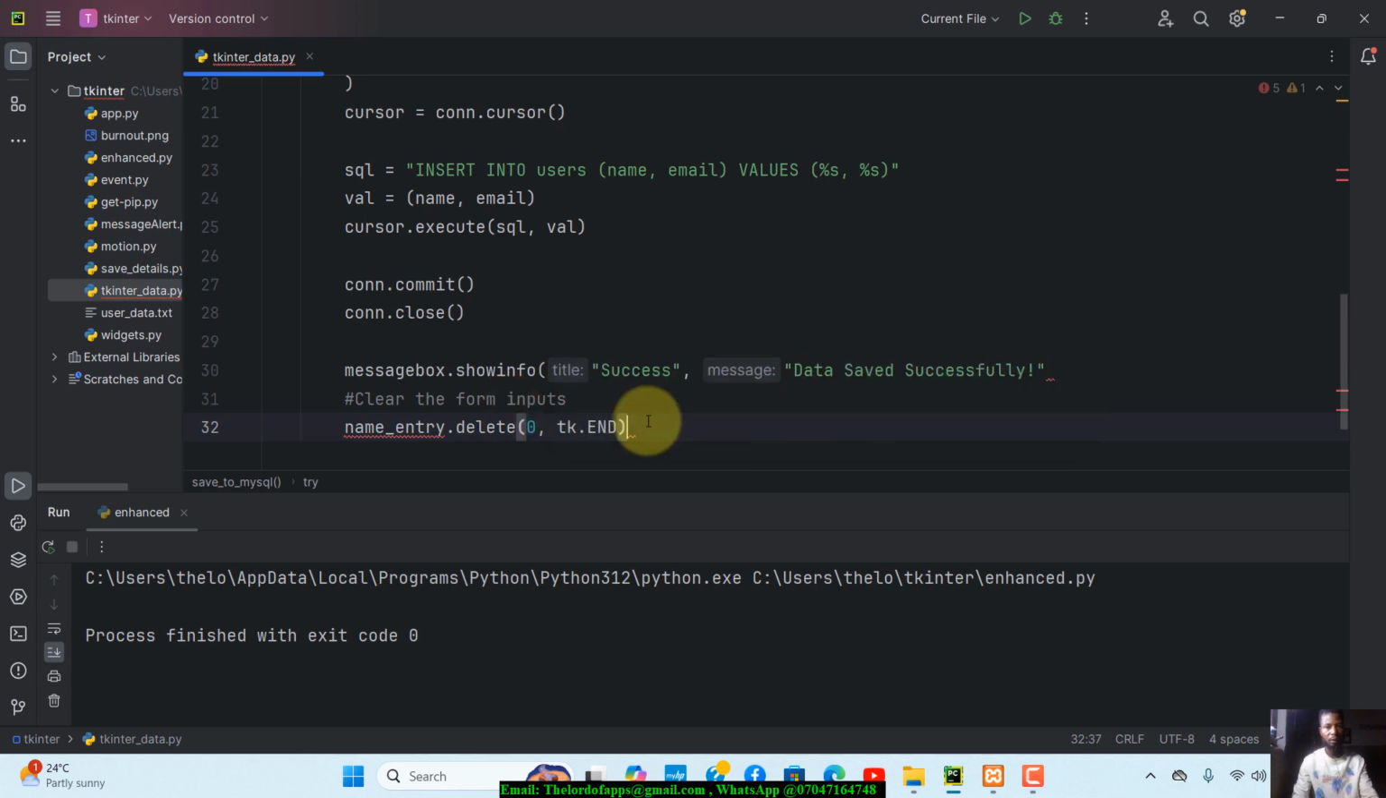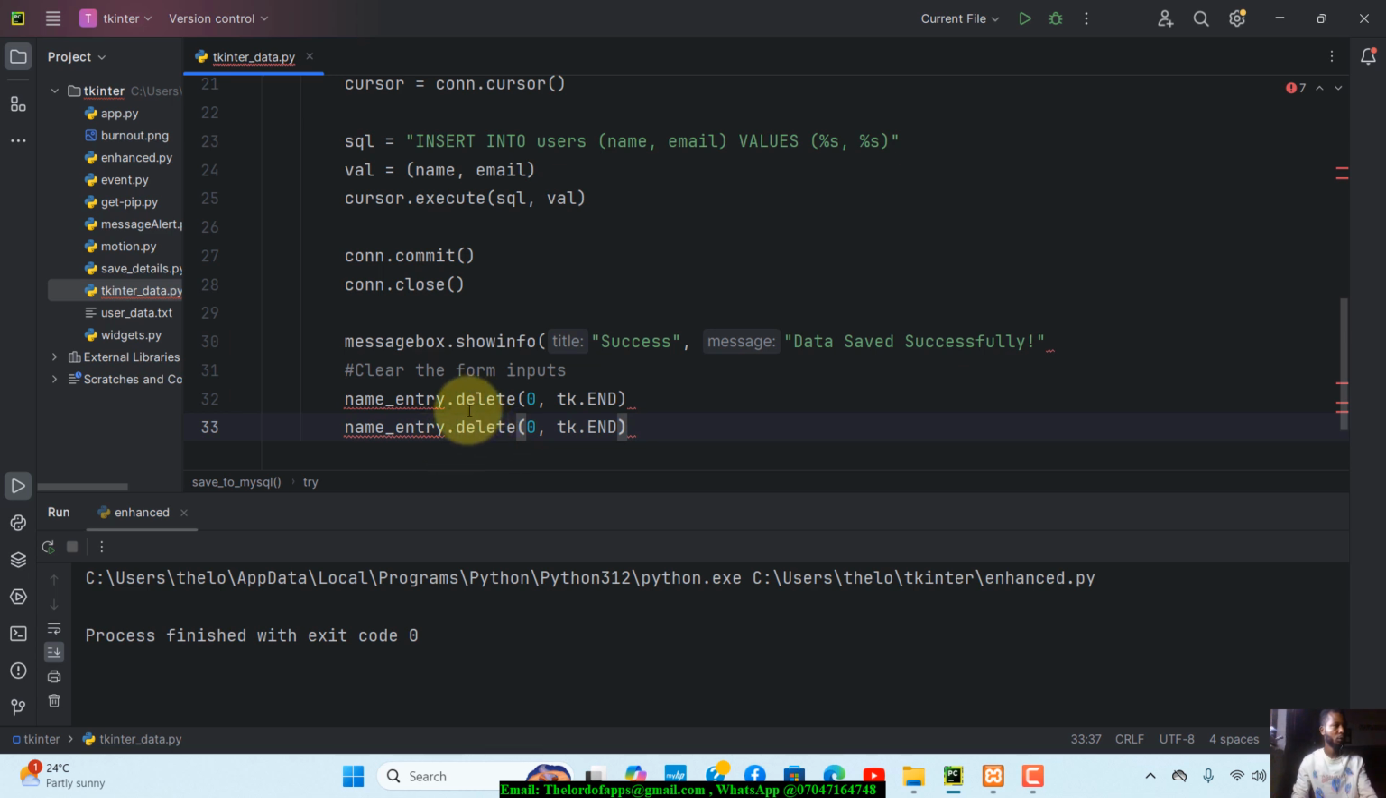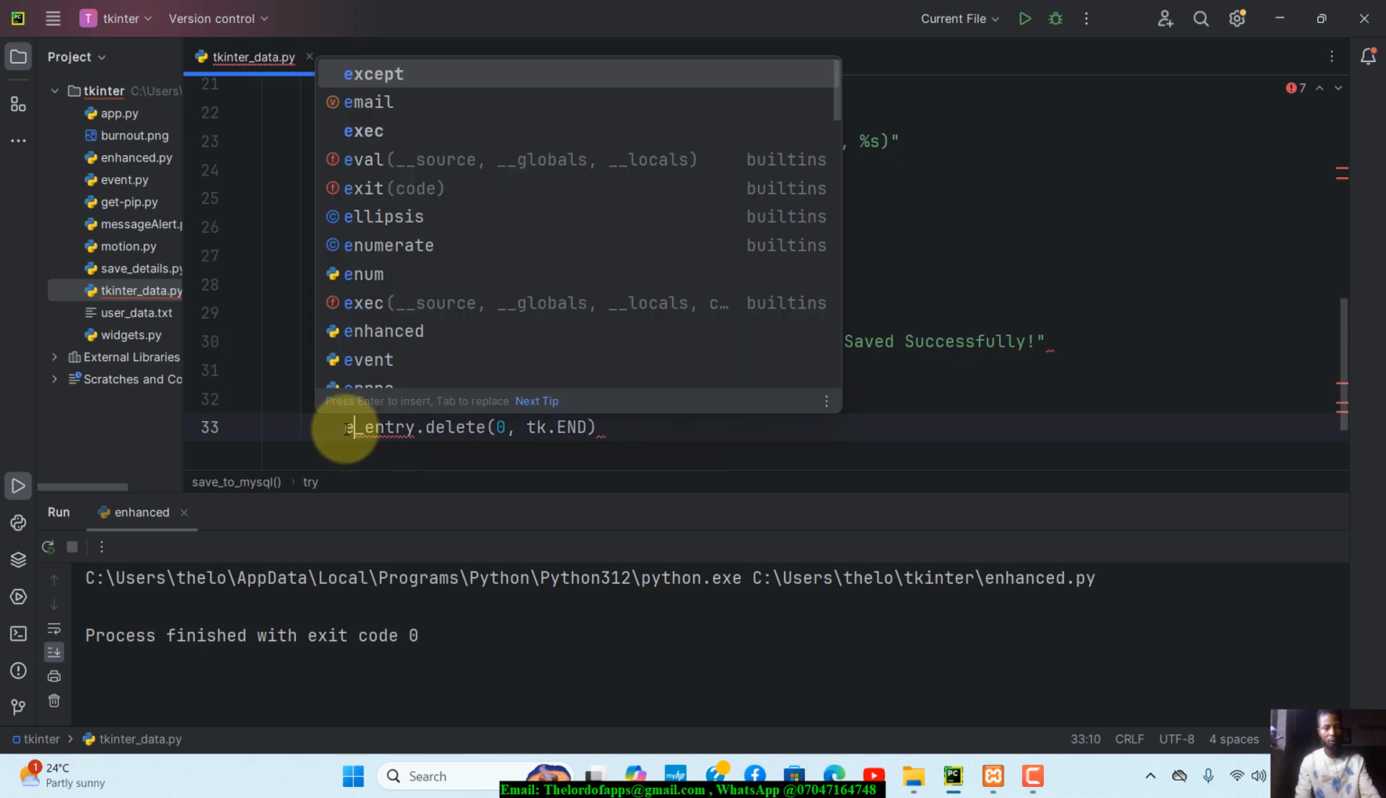All right, and that right there. So I want to copy this line and put that on the next line, and this one is basically going to clear the email. To do that, I'm just going to do email. We have that right there.